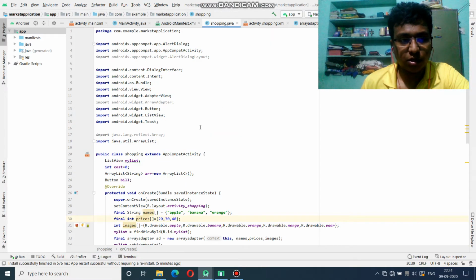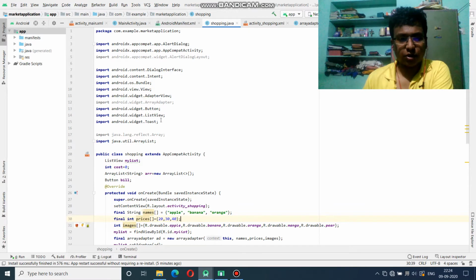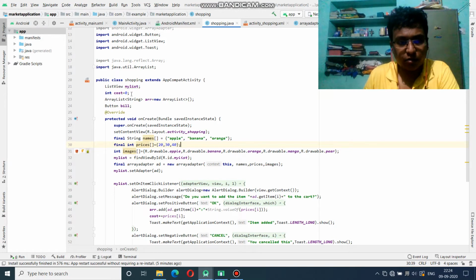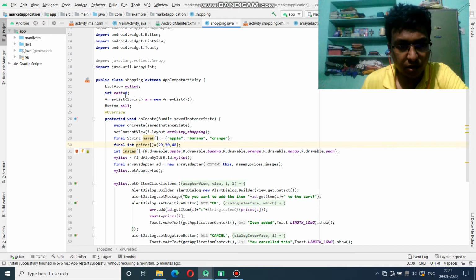So in the shopping.java, we are going to import some of the properties such as dialog interface, bundle, view and adapter view, button, list view, and the toast we are going to give here. Next we give a public class shopping, which extends AppCompatActivity. Here we give a list view as my list, and we assume cost as 0, and then we give an ArrayList of String array equal to new ArrayList, and then we give the button bill.